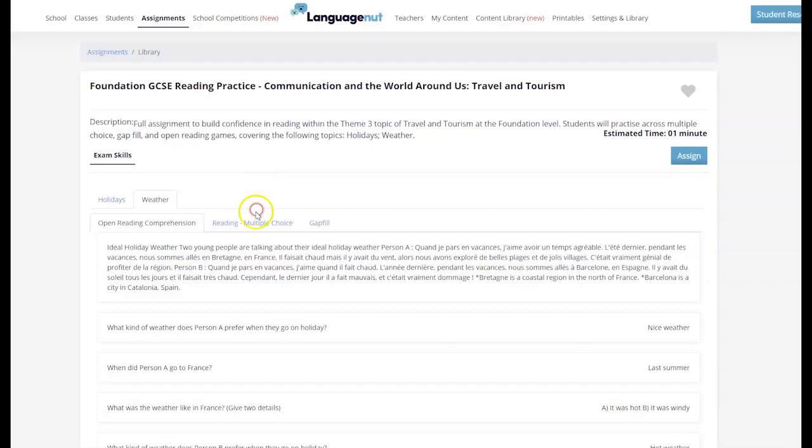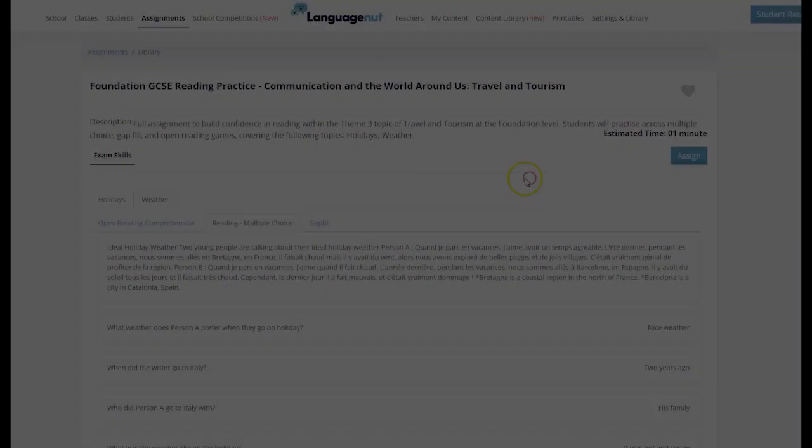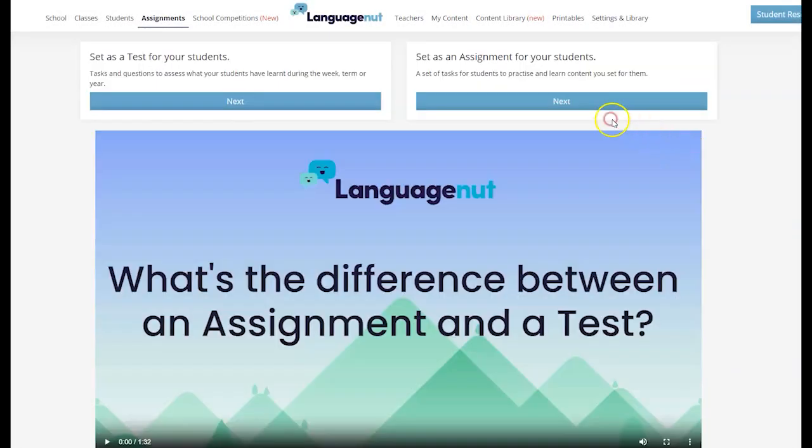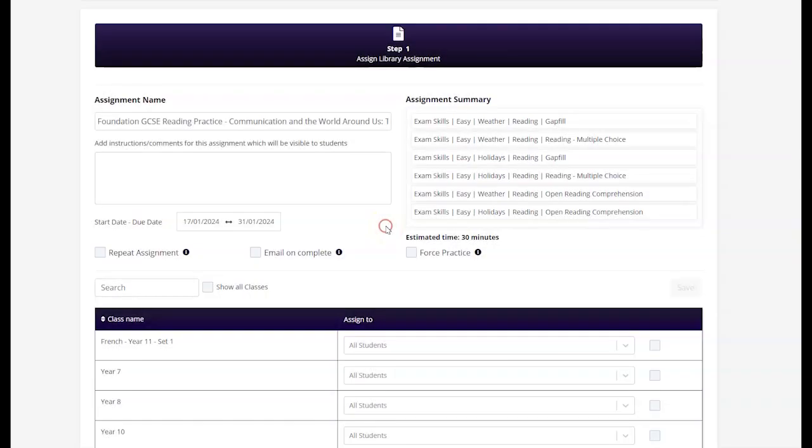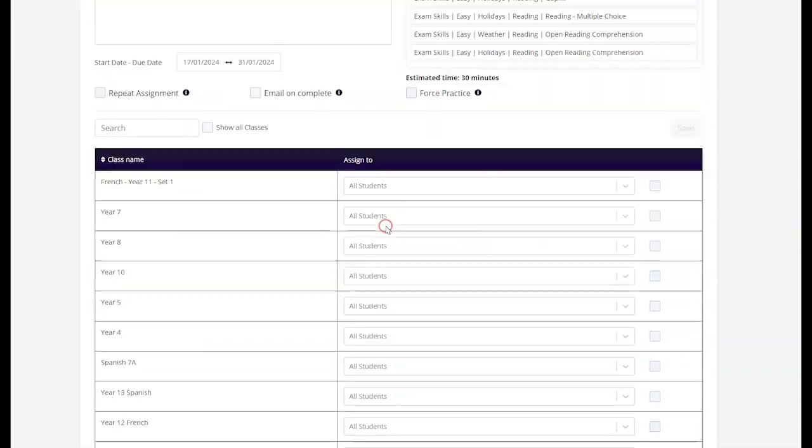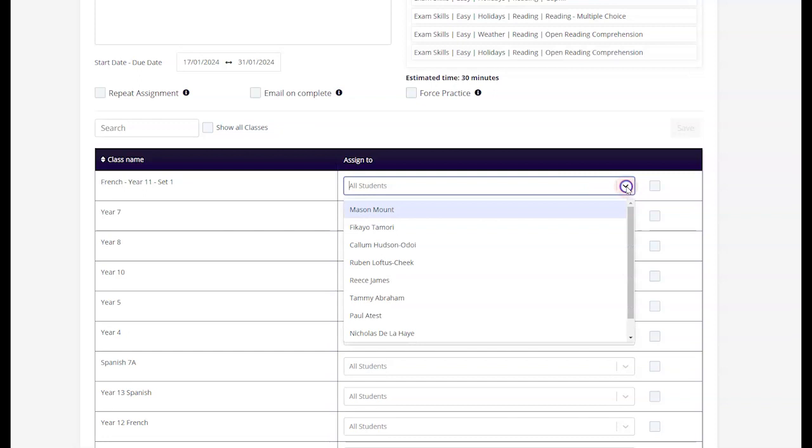Within a pre-made assignment, you will be able to review the topics covered and the activities set within those topics. You can then choose to set the activities as an assignment if you're looking to use them as a revision tool, or as a test if you're looking to use them as an end-of-unit assessment. You can then review the assignment and set it either to individual students or to a whole class.